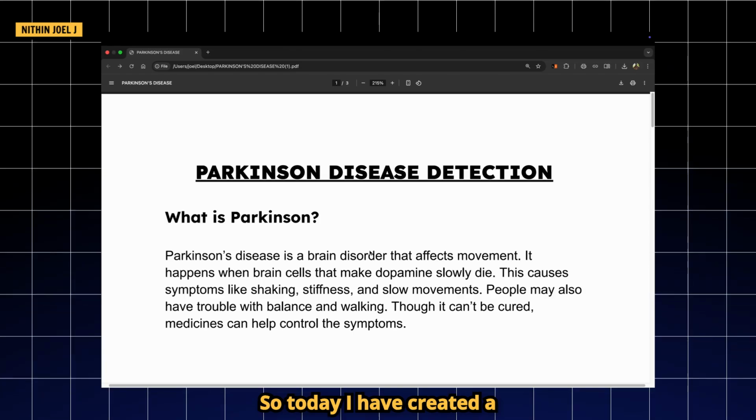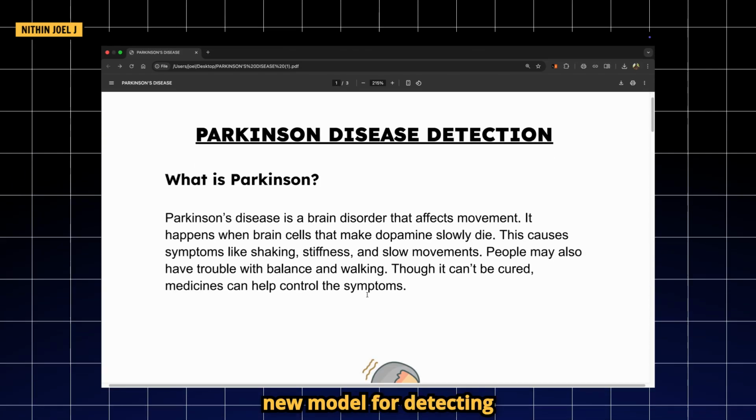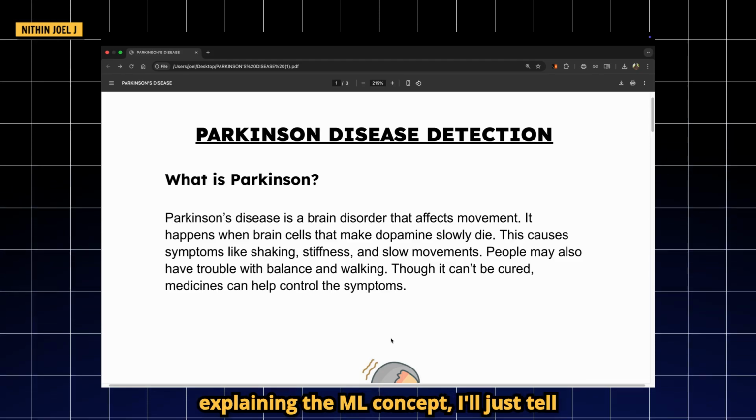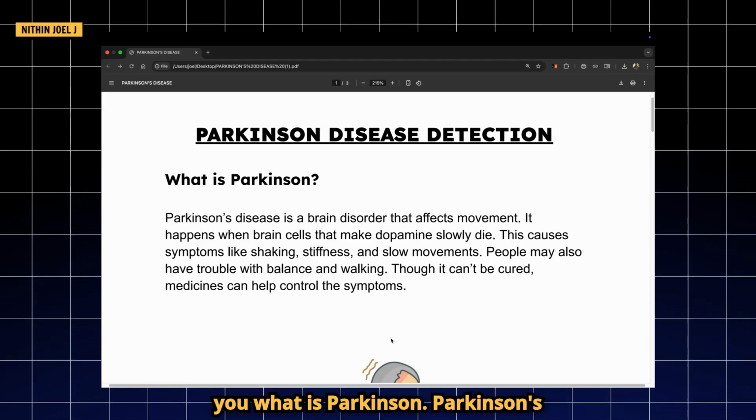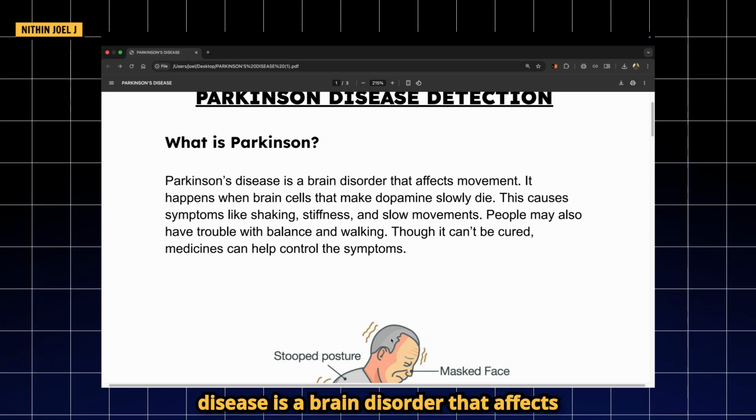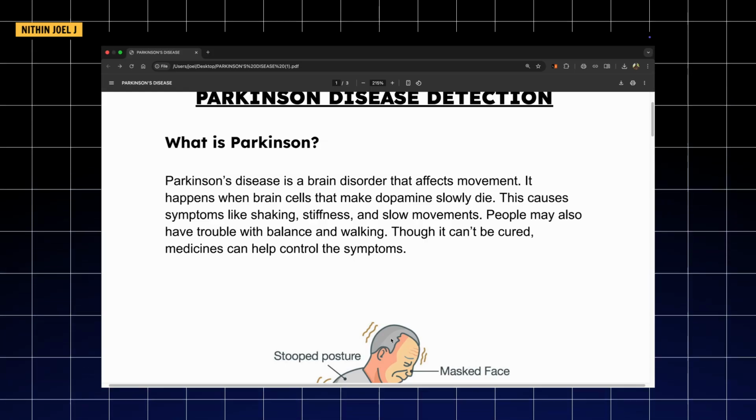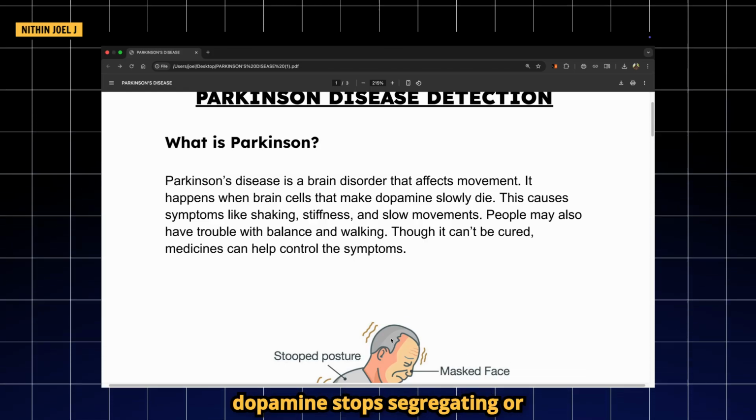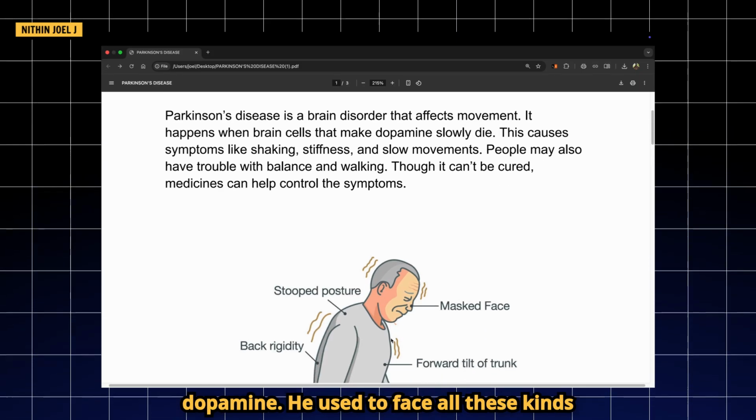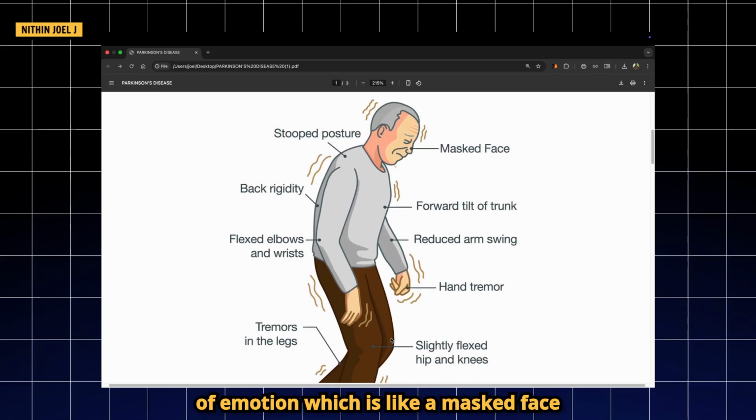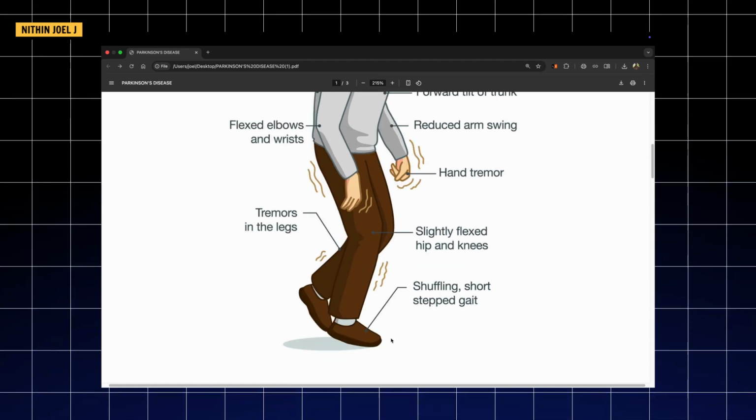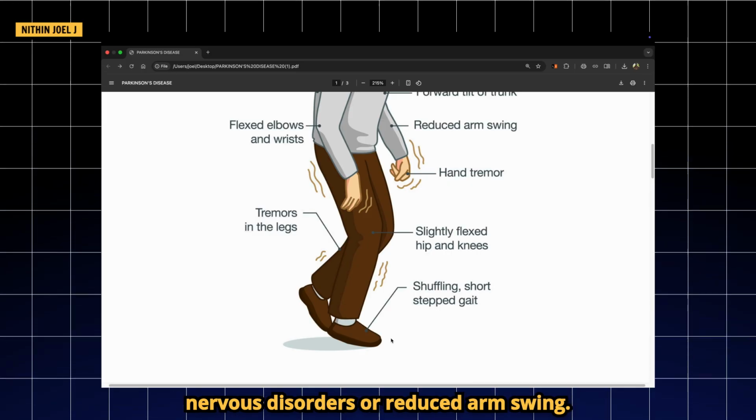Today I have created a new model for detecting Parkinson disease. Before explaining the ML concept, I'll just tell you what Parkinson is. Parkinson disease is a brain disorder that affects movement when the dopamine stops being secreted. When a person has a lack of dopamine, they face symptoms like a masked face, nervous disorders, or reduced arm swing.